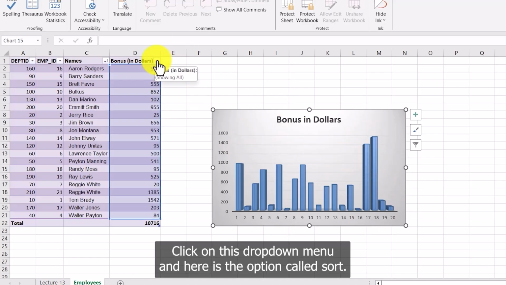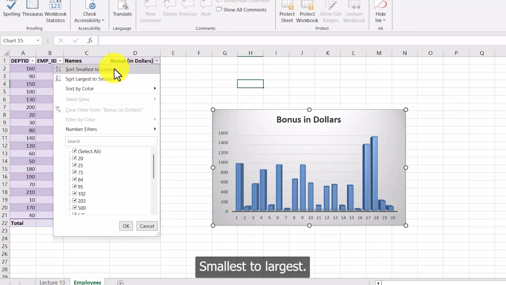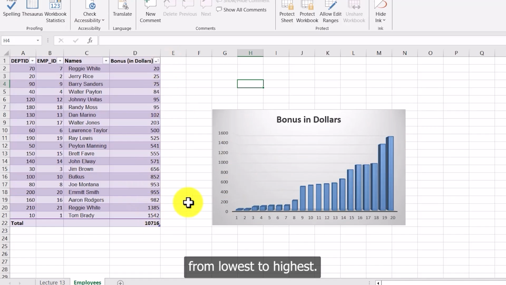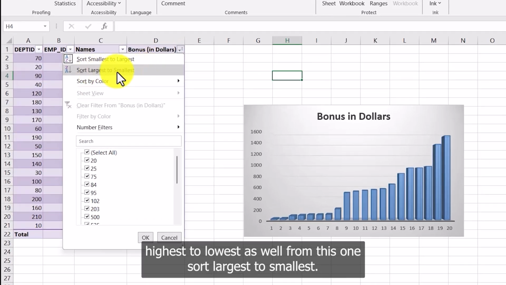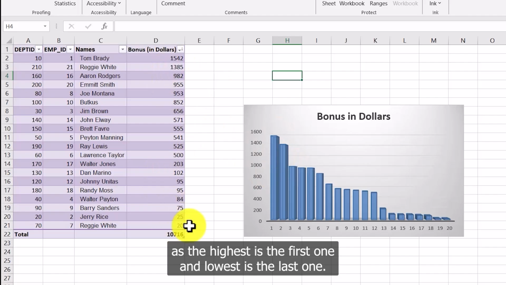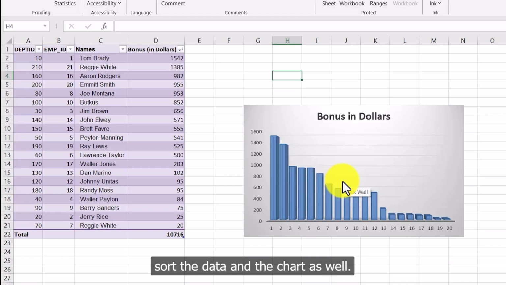We'll click on this drop down menu, and here's the option called sort smallest to largest. Click on that, and the chart will be represented in ascending order from lowest to highest. You can go with highest to lowest as well from this one, sort largest to smallest, and it will be in the opposite direction, as the highest is the first one and lowest is the last one. So this is how you can sort the data and the chart as well.